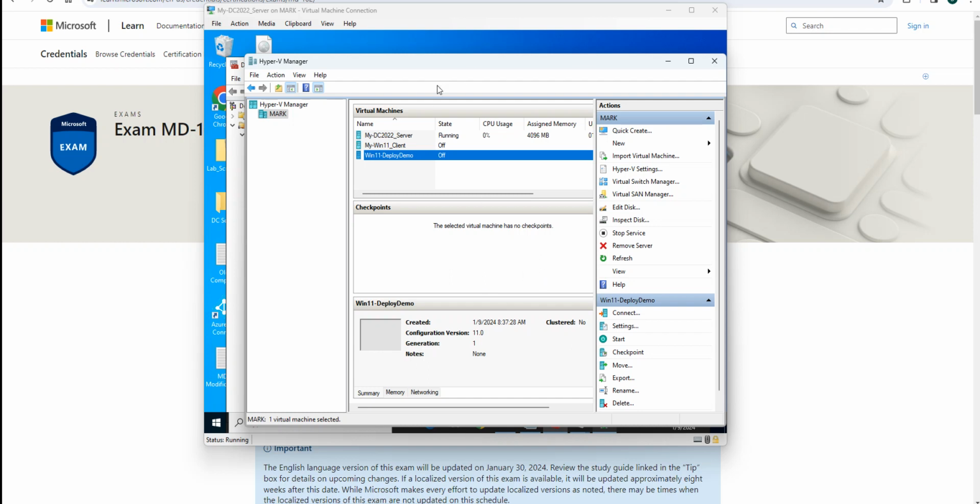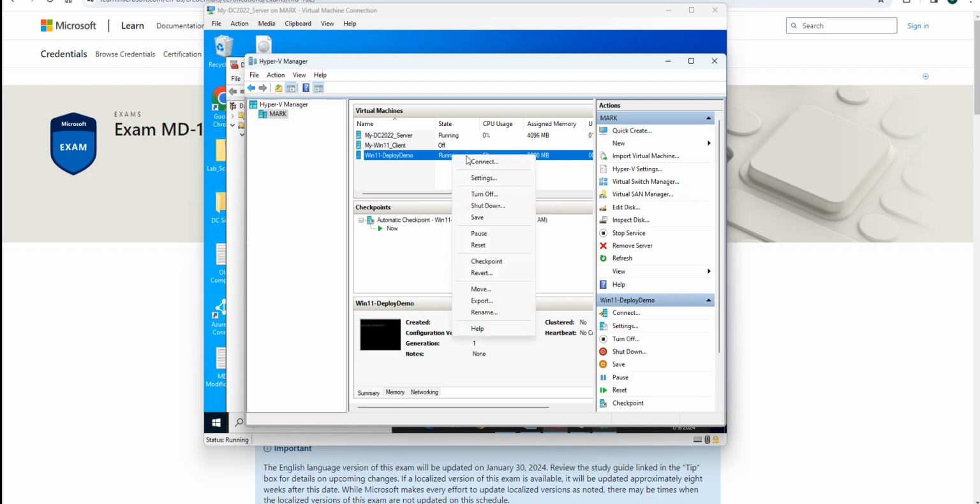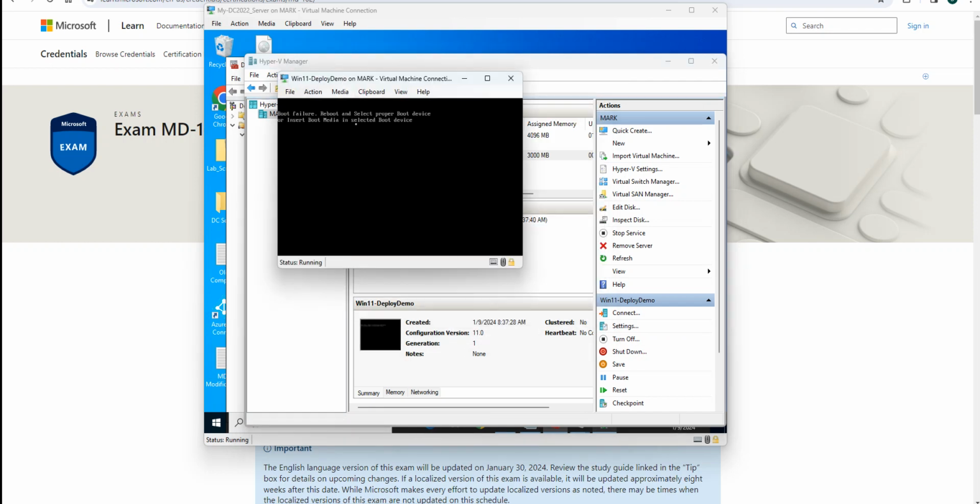Let's go ahead and first start the machine. And the next thing we're going to try is to connect to it. Okay, and it's asking me to press a key.